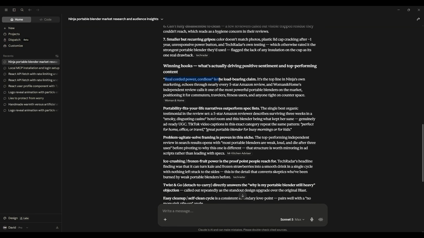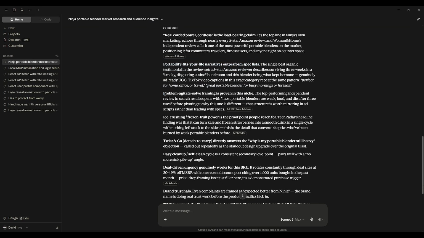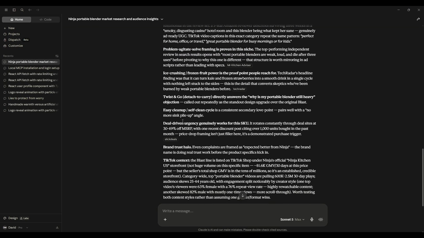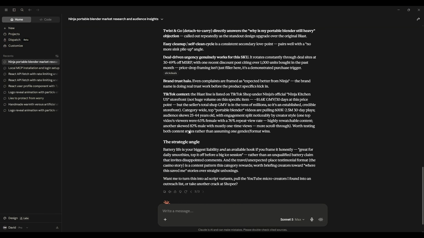Real corded power cordless is the load-bearing claim. It's the top line in Ninja's own marketing. Echoes through nearly every 5-star Amazon review. Portability fits your life narratives outperforms spec lists. Problem agitate solve framing is proven in this niche. Ice crushing / frozen fruit power is the proof point people reach for.